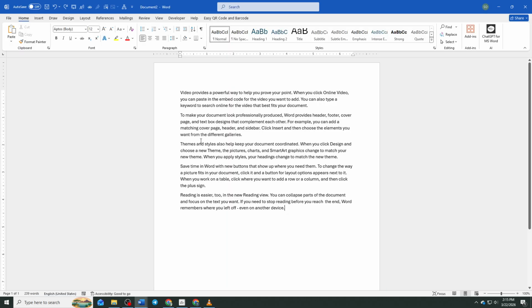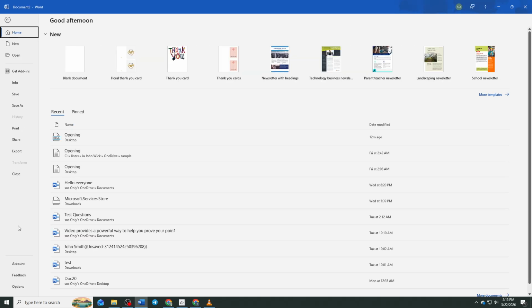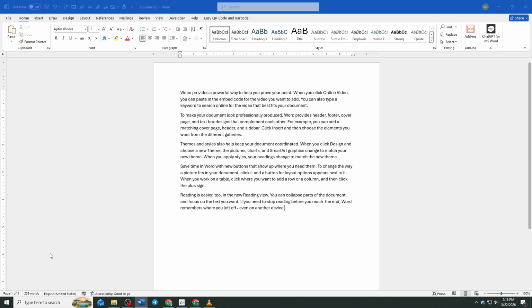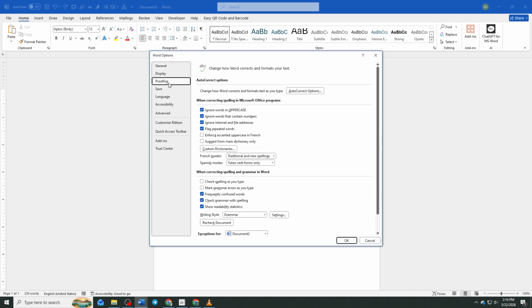Once your document is open, go to the top left corner and click on the File tab. From there, scroll down and select Options. This will open the Word Options window. Next, click on Proofing from the menu on the left-hand side. This is where all spelling, grammar, and punctuation settings are located.